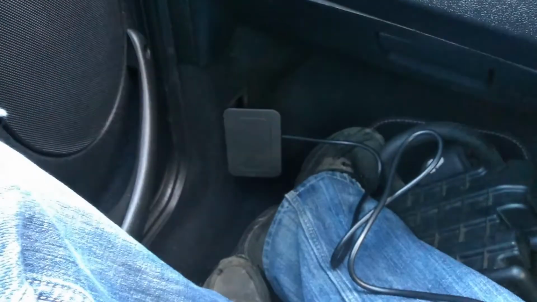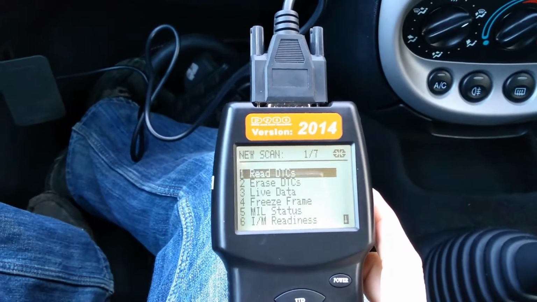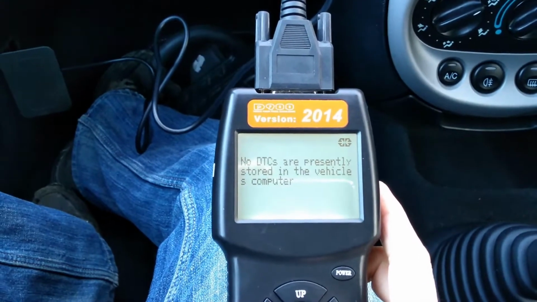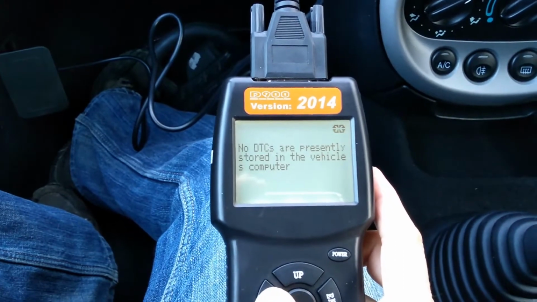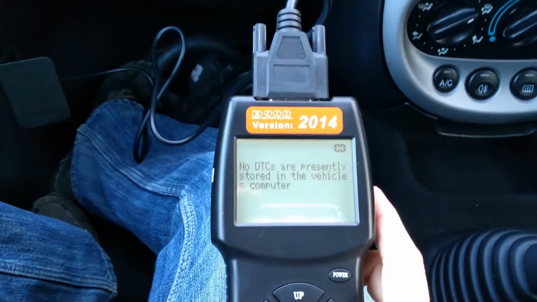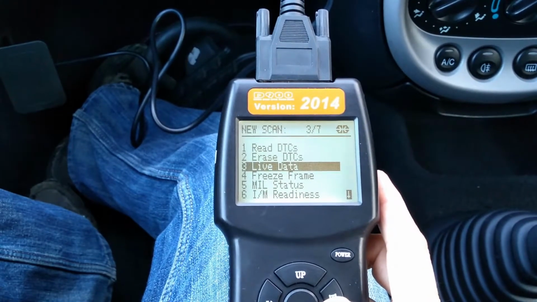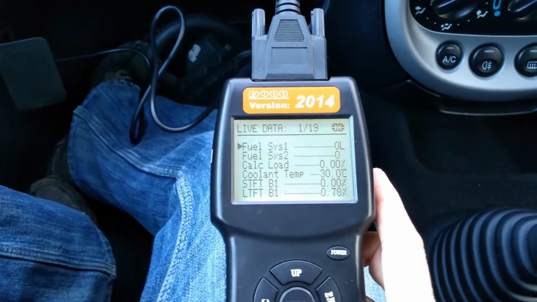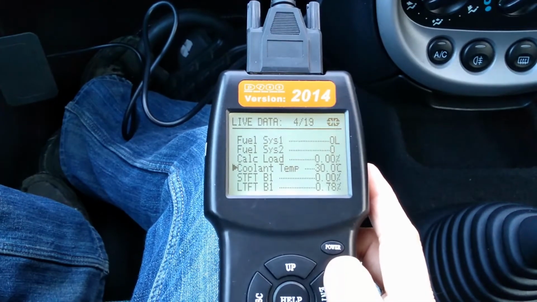Now I've got this code reader plugged into the diagnostic port there, and I've just tried reading the codes and read DTCs. It says no DTCs presently stored, so that's diagnostic trouble code, so no code stored basically on the computer. But this reader does also do live data, and when I looked at the live data earlier, what I noticed is that the coolant temperature sensor is reading 30 degrees C.